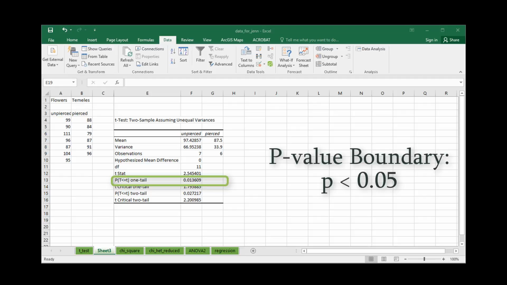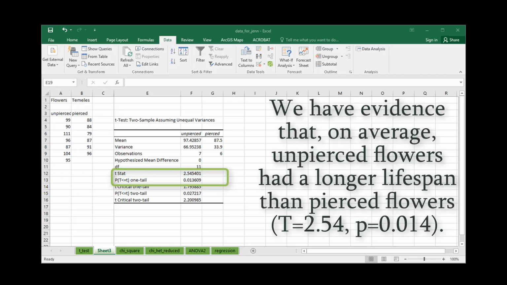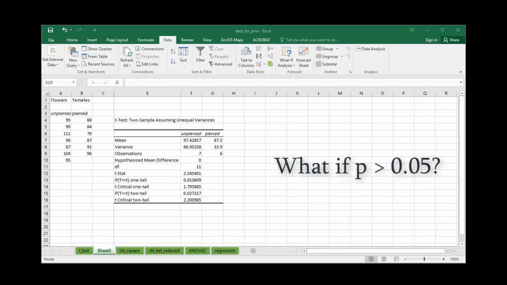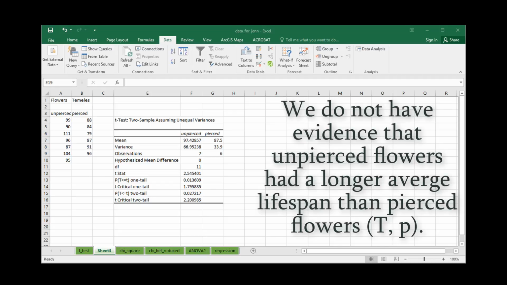So, in the text of your paper, you would say, we have evidence that, on average, unpierced flowers had a longer lifespan than pierced flowers. If our p-value had not been significant, we would have accepted the null hypothesis. In this case, you would write, we do not have evidence that unpierced flowers had a longer average lifespan than pierced flowers in your lab report.